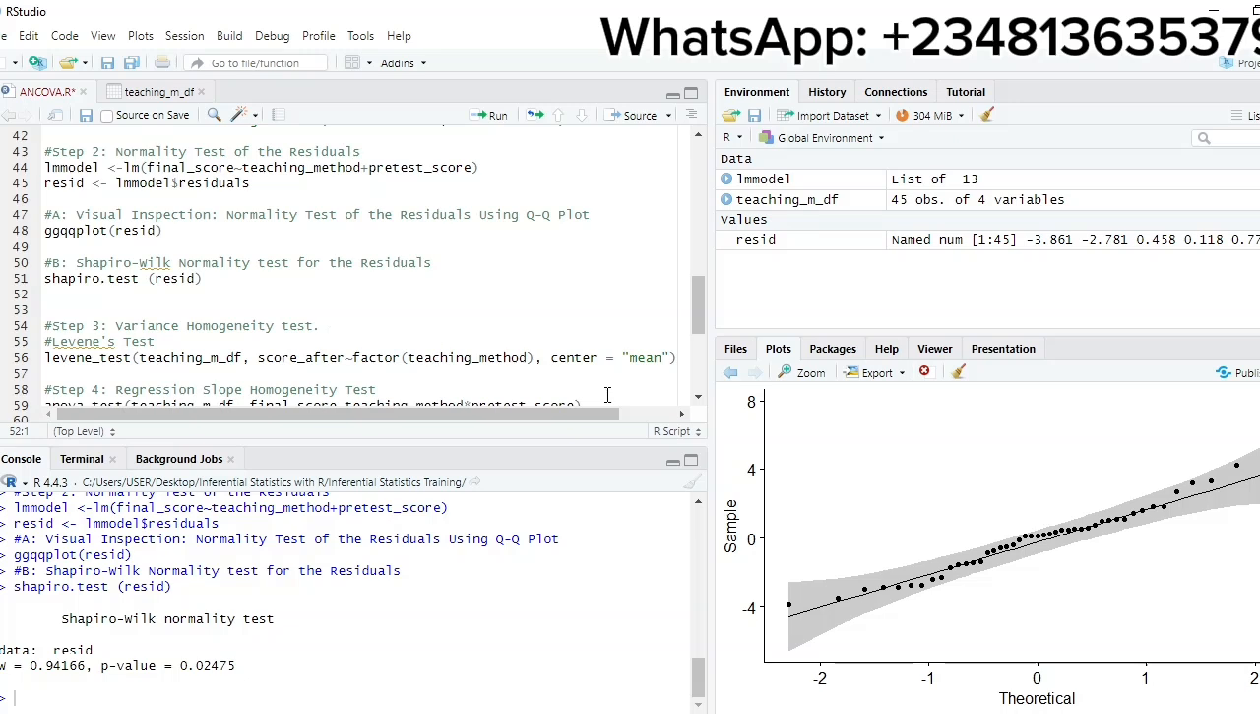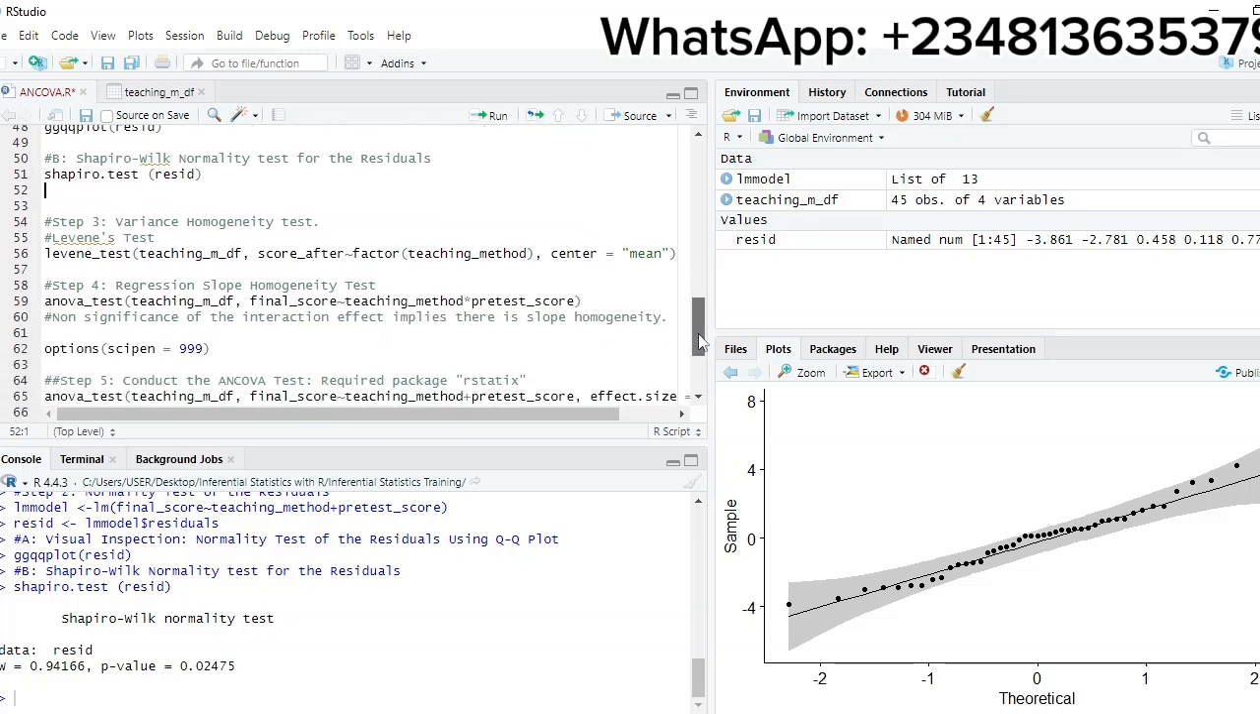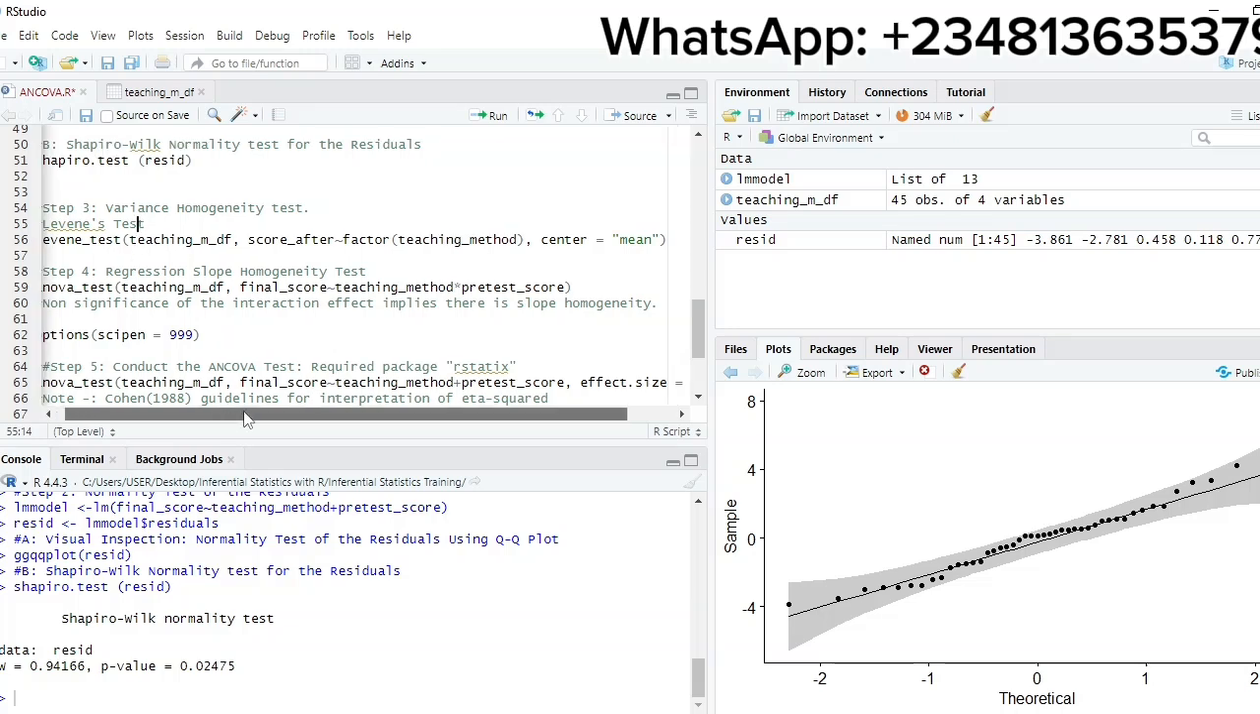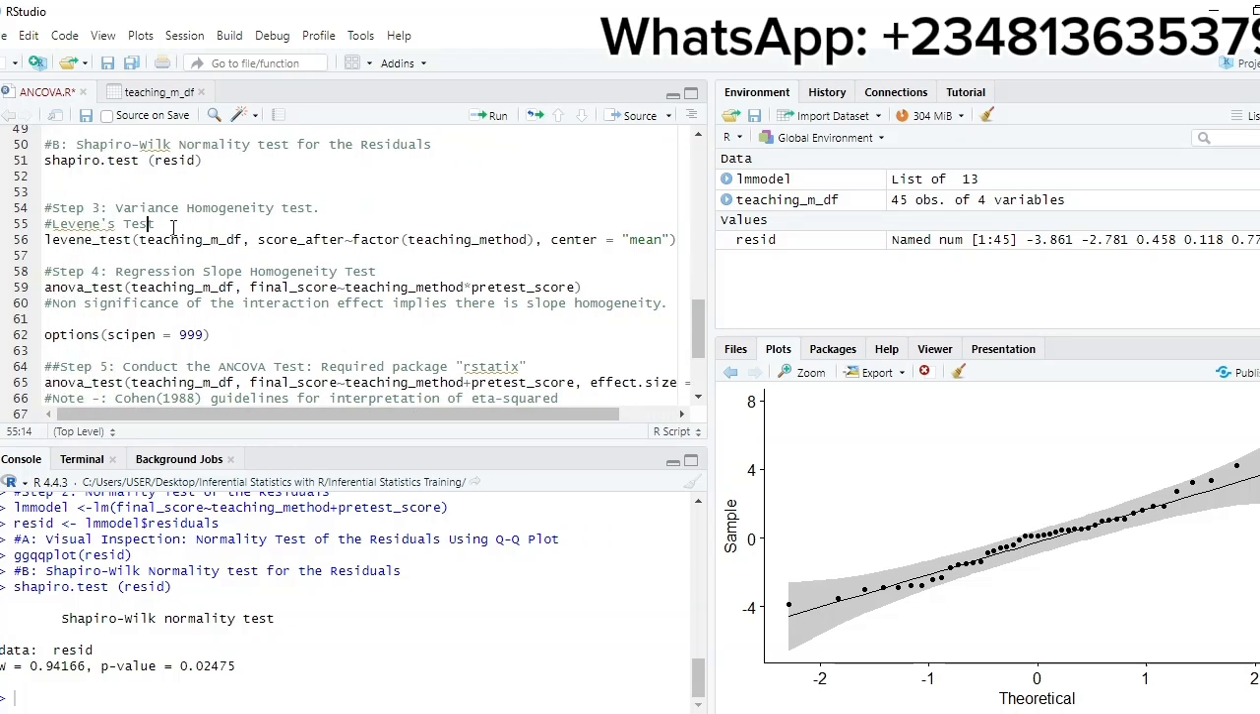Okay. So the next thing is we are going to check for variance homogeneity. To do that, we are going to use Levene's test, and the function we are going to use is levene_test, which is available in the rstatix package. That package has been loaded. So we have teaching method. We have score. So this is not score, it's final score. So let me correct that. Final score.